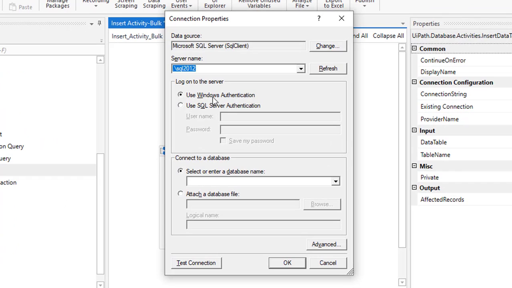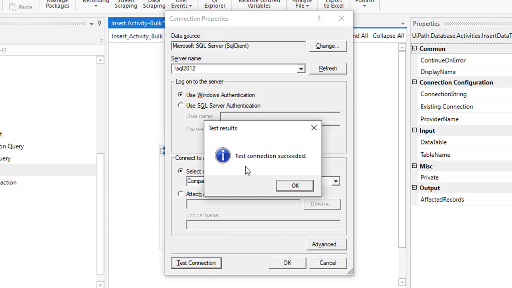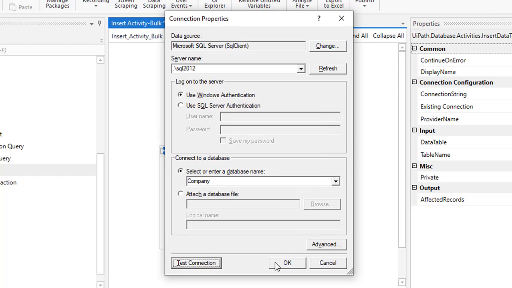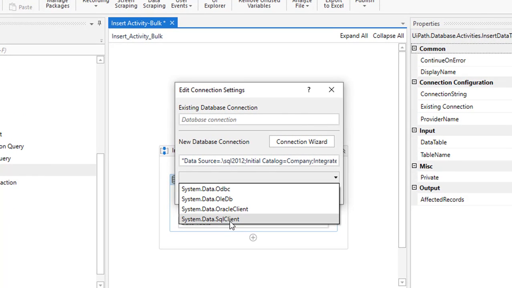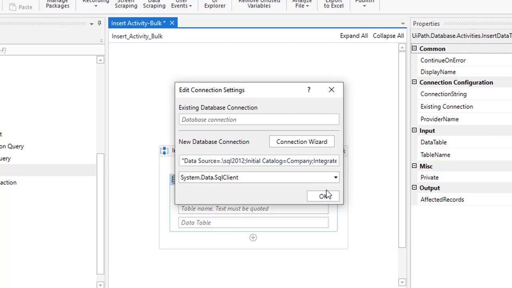Now I'm going to use Windows authentication because I'm not using SQL Server authentication. Now, what is the database name? I have Company as my database name. Now I'm going to test the connection by clicking on Test Connection. The connection succeeded. Now we'll click on OK. And you can see over here the connection string, and the provider is System.Data.SqlClient. This is the same thing. And you can see over here, the namespace we are going to select is SqlClient.